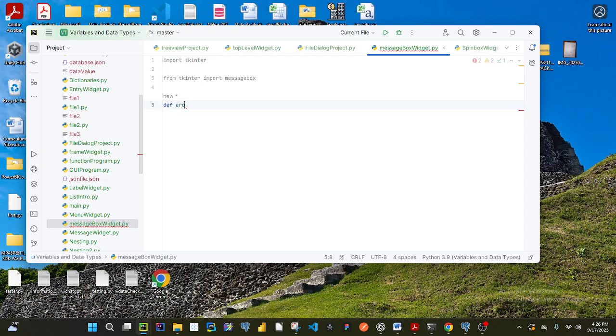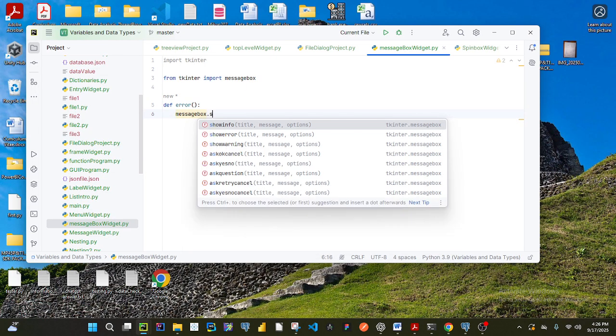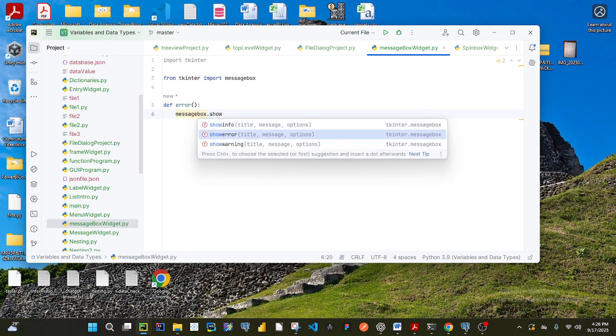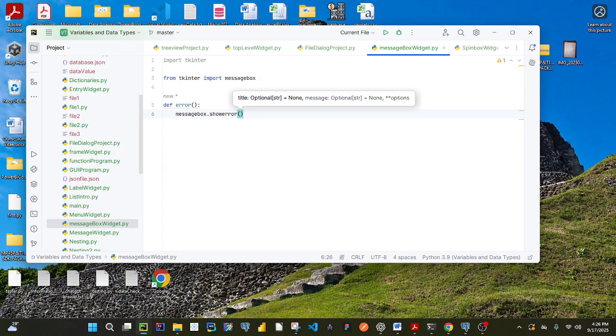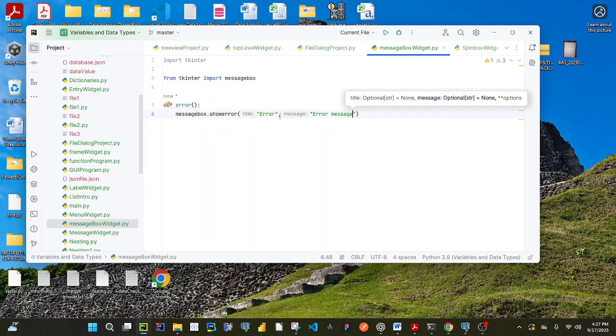After that, in order to do that error message that we just saw, I will create a function called error, and I'll just come here and say message box dot show error. The function to show error is called show error. To show that circular icon with the X in the middle, it's show error we're going to use. So I'll just come here and say error, and display some message called error message. This will be the title and this will be the error. You can see that PyCharm already does that for us, giving us the title and then the message.